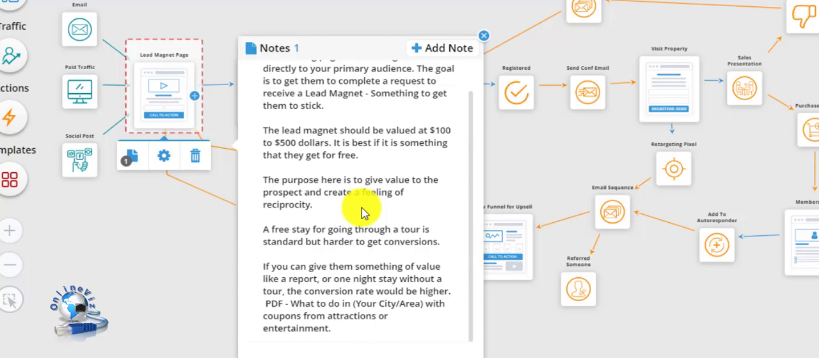It could be something as simple as a PDF, a report. It could be a report on the local area and the things to do in the local area. It could be a report on how to camp with your dog, if that's your target. The key here is you need to know who your target audience is first and what their needs and desires are, so you can create a lead magnet that helps them with their need.